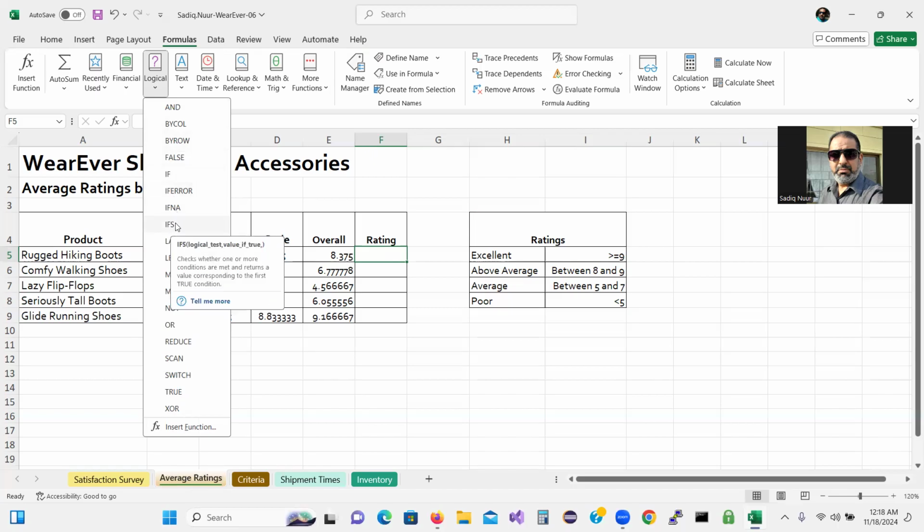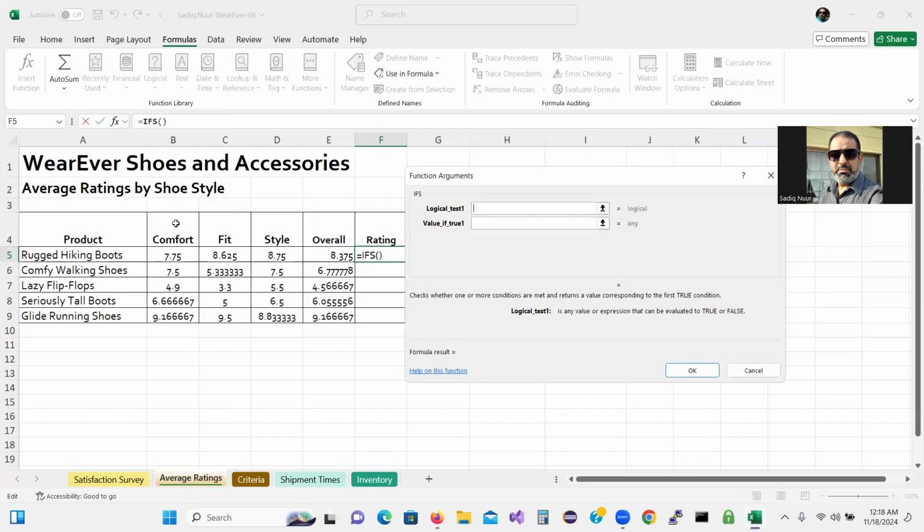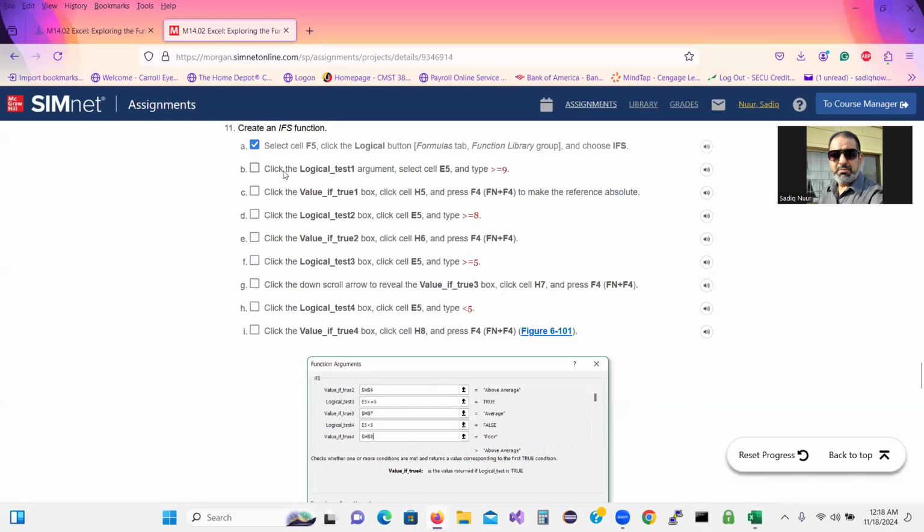IFS checks whether one or more conditions are met and returns a value corresponding to the first true condition. So when you want to check more than one condition, you use IFS. Now we clicked IFS, and it pulls up the IFS function dialog box. In logical test 1, we select E5, then tab, if E5 is greater than or equal to 9.